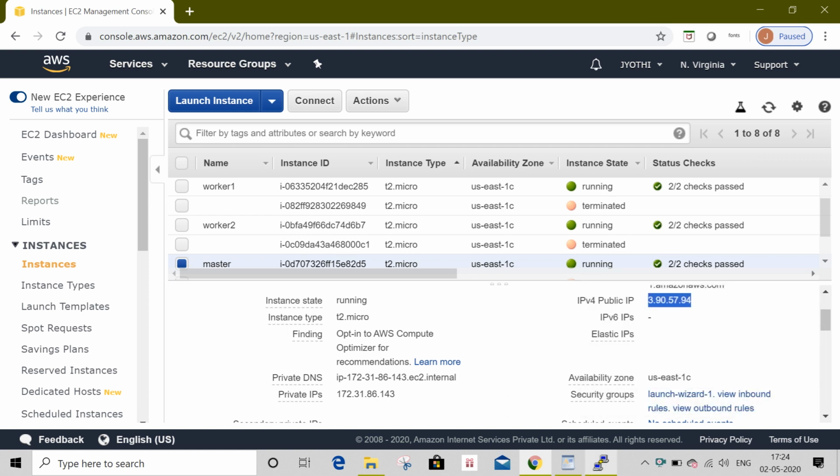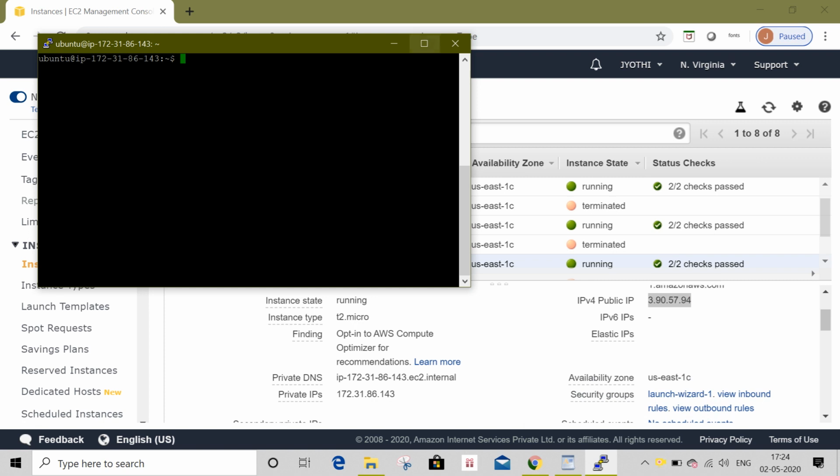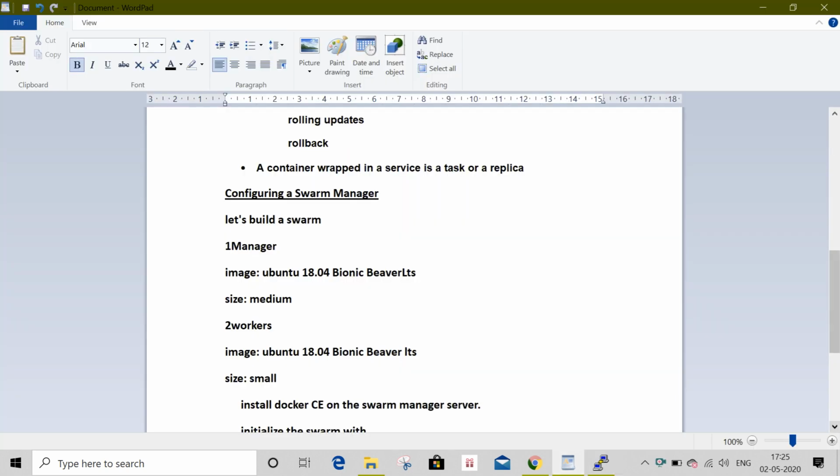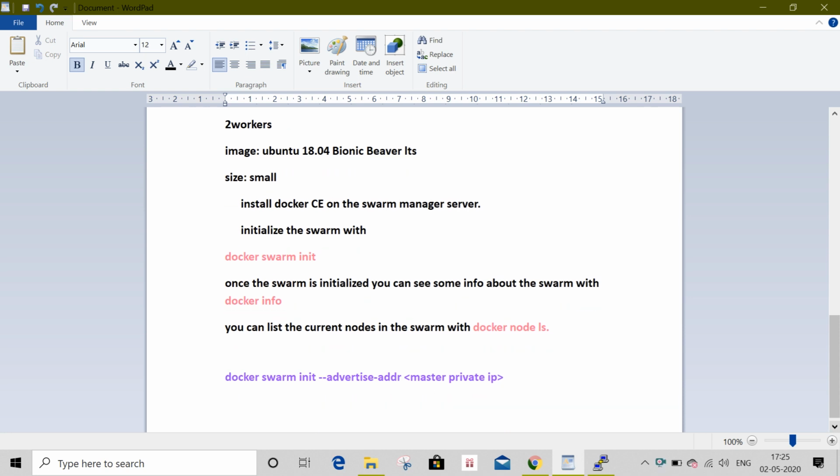I already logged into my master server. This is my Docker Swarm master. I already installed Docker Community Edition on the Swarm Manager server and the other 2 worker servers also. Now I will initialize the swarm. For this, the command is: I am going to initialize the swarm, and I will check Docker info and Docker nodes, whether they are attached to this swarm or not.